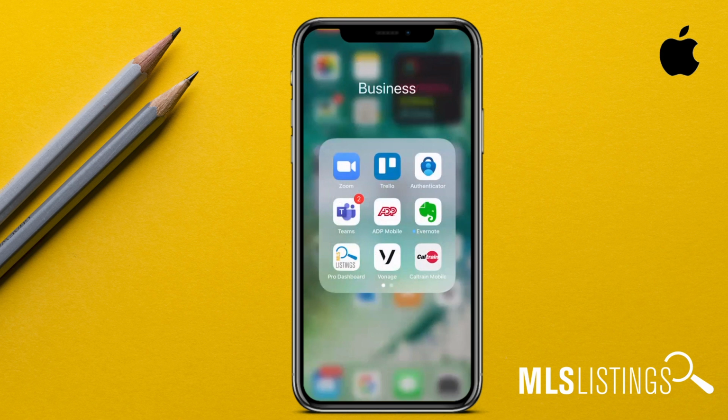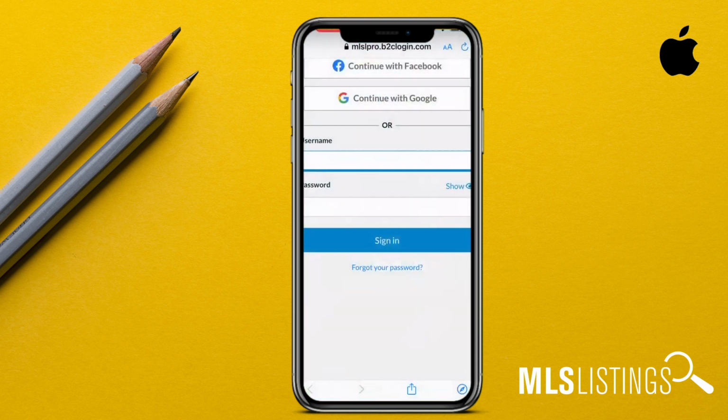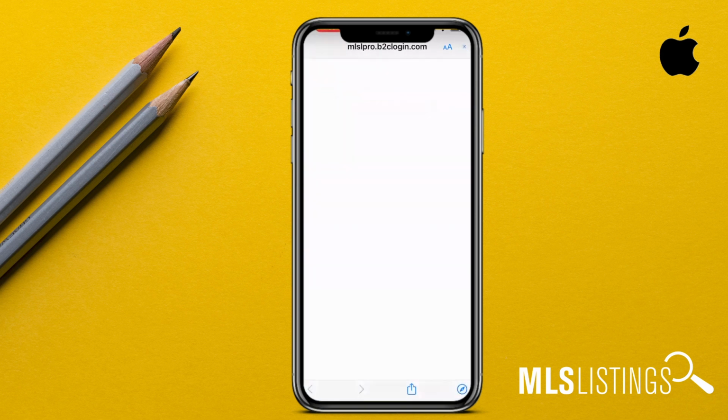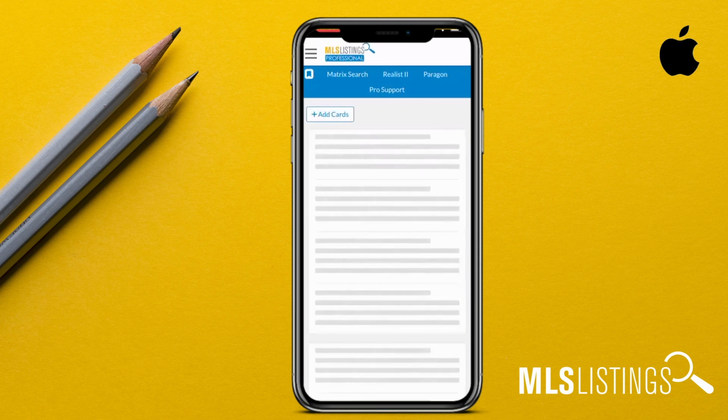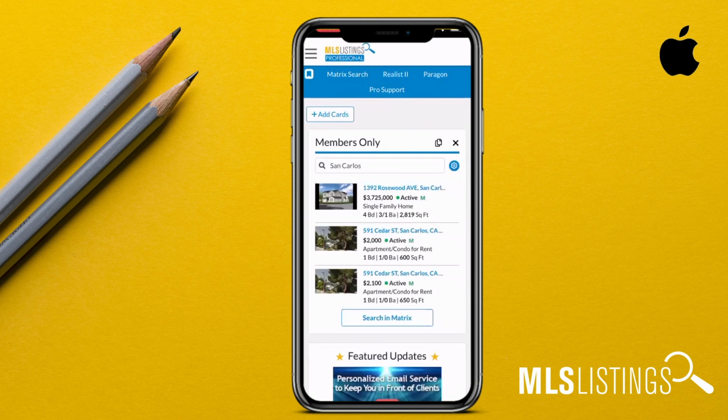Here I have a little icon. I tap on the icon. I go to the login screen. I can use Face ID from the iPhone to log me in, and boom, I'm here in the new Pro Dashboard. We're not going to go through the new dashboard today.